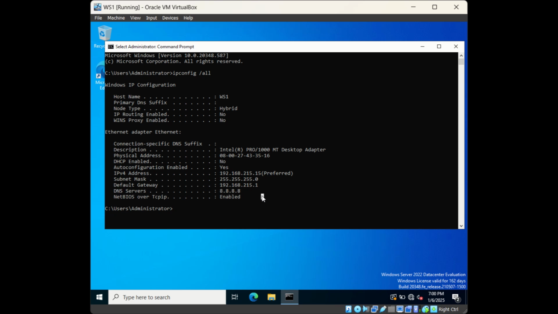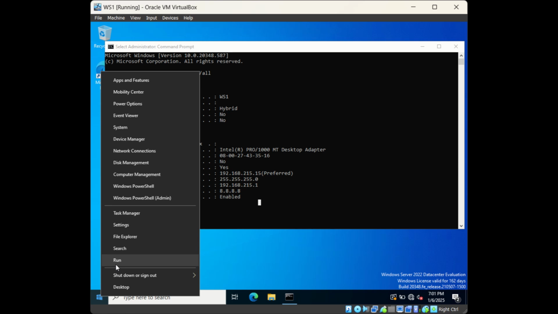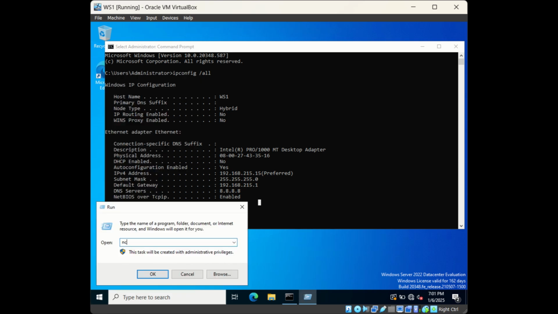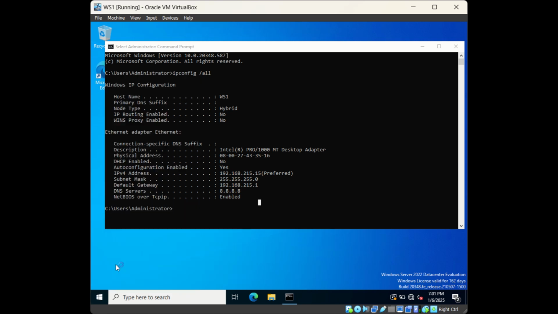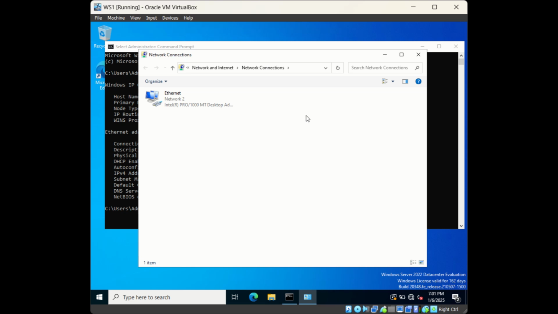So in this case, as you could see, I have configured a public DNS IP, but I need to configure the DNS server IP address that is part of the local network. Click on Run Prompt and type ncpa.cpl, and then you will see the network connections page. This is the network adapter connected to the server.